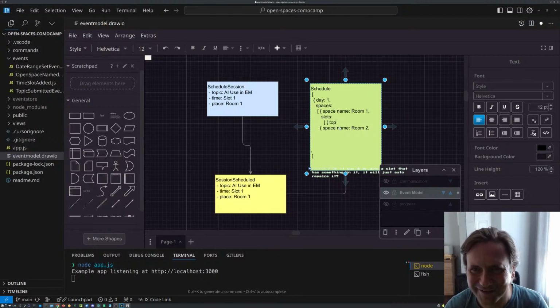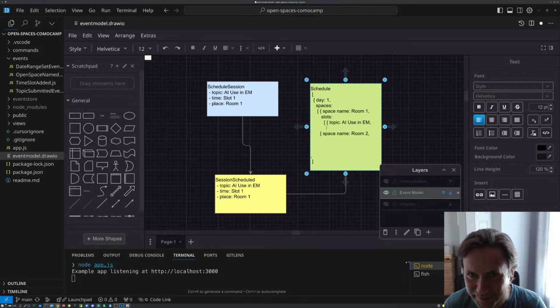So slots topic, we'll do AI use in EM. I don't know. I find this stuff fun. Designing systems, coding them. So I don't know.